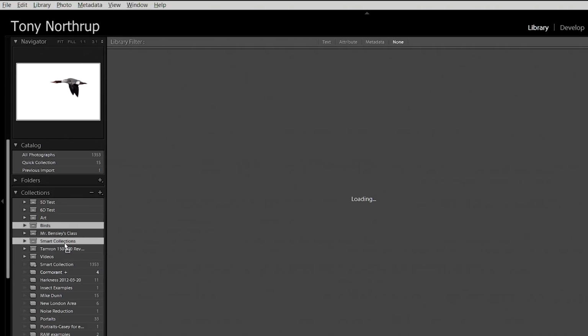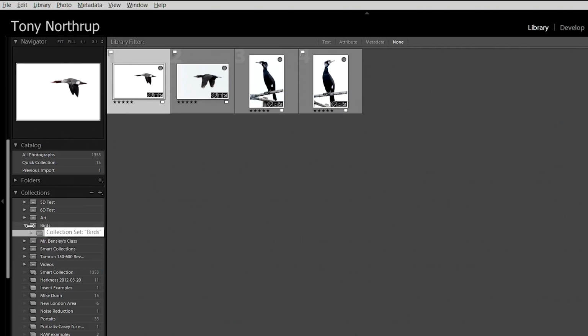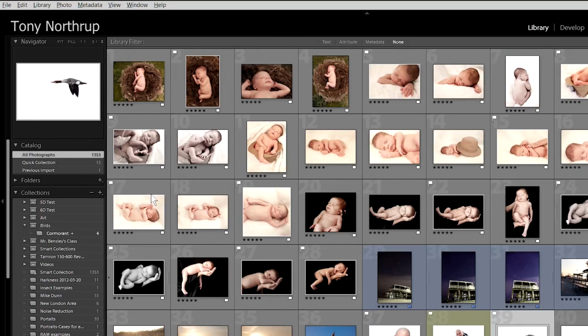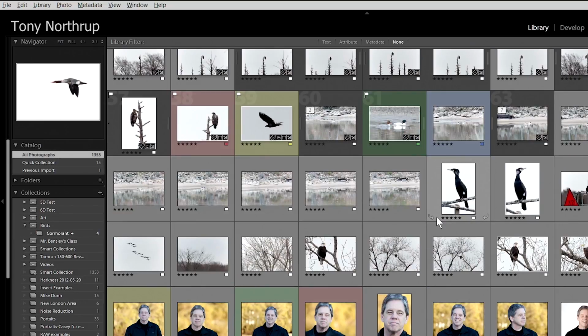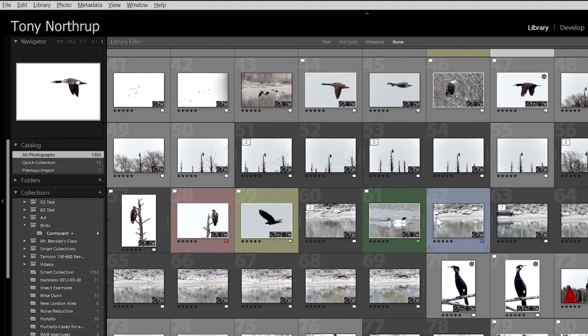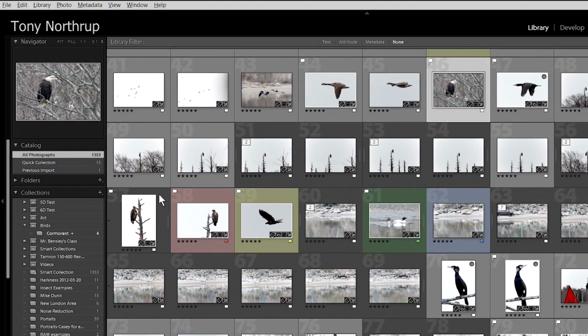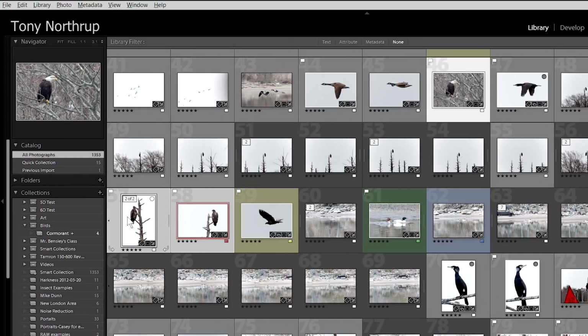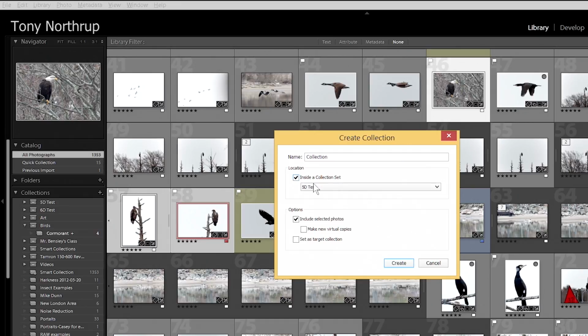Now, my existing collection, I'll just grab it and drag it up here to Birds. And now you can see I have cormorants inside of Birds. That's pretty nice. Maybe I want to add another section for just bald eagles. There's a bald eagle. There's a bald eagle, bald eagle. I'll select those pictures, click this plus sign to create a collection, and now I'll specify that I want it inside a collection set. Can't forget to type the name.